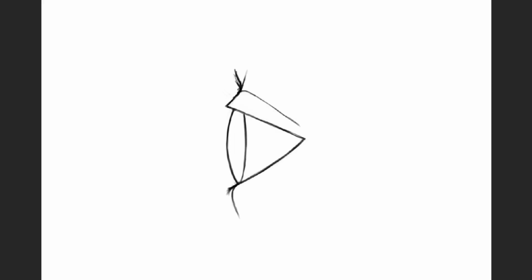Okay, so just curving the line up at the top there, because that's generally where that part of the upper eyelid ends. Okay, so just refining the iris shape.